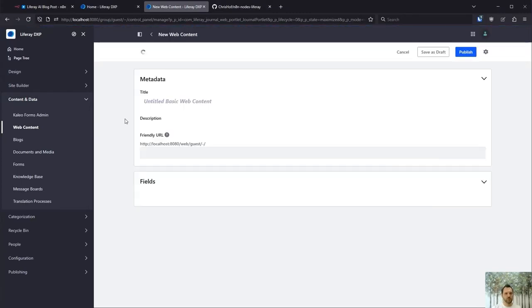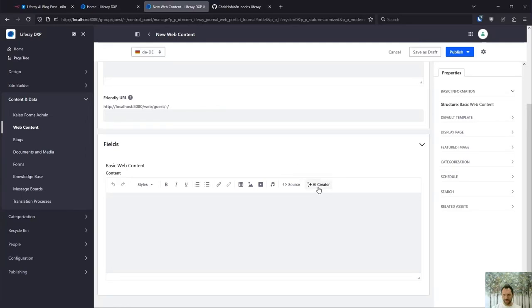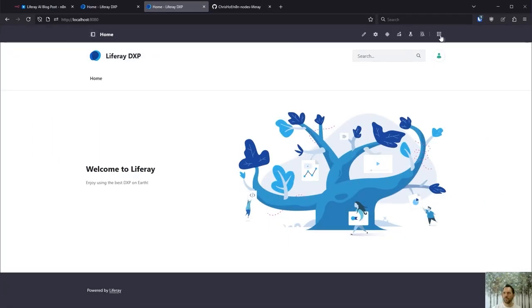Takes a while on the first time you start it. Yeah, there's an AI creator here, but like it says when you click on it, you need an API key for it. And I think right now it's only working with ChatGPT, OpenAI. So for some content types, you can already use the AI creator in here. But since I'm trying to show you n8n, I'm going to do it the other way.